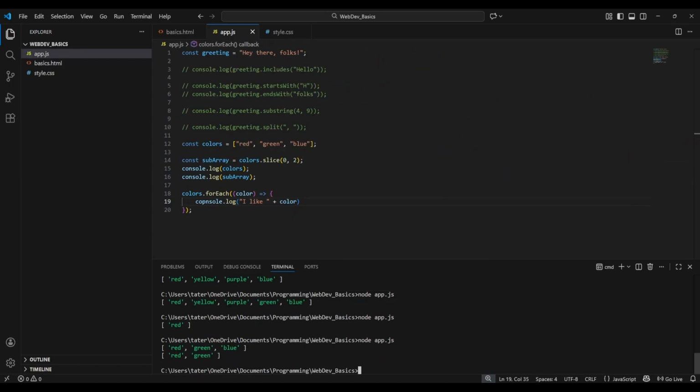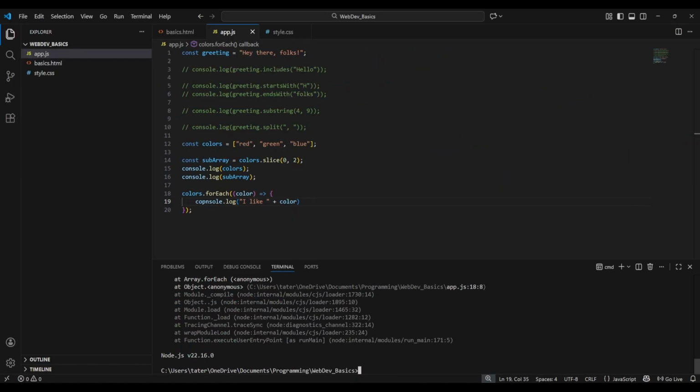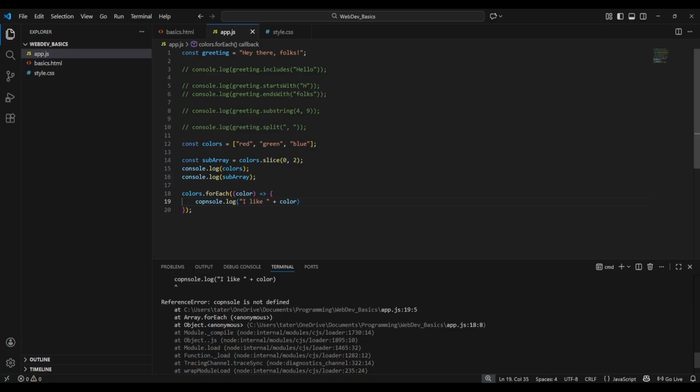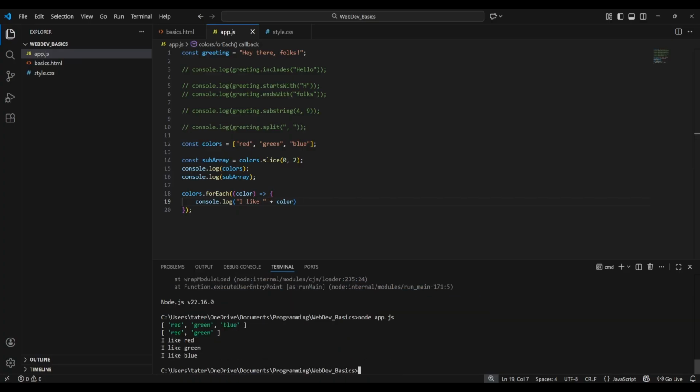And when we save and run the code, we get an error. Oh, I spelled console wrong. Okay, let's undo that and let's try again. All right. Well, we see I like red, I like green, and I like blue logged to the console, each on its own line, all coming from the forEach method call. So anytime you need to do something with each element of an array, the forEach method offers a more clean and readable way to do that compared to a traditional for loop.